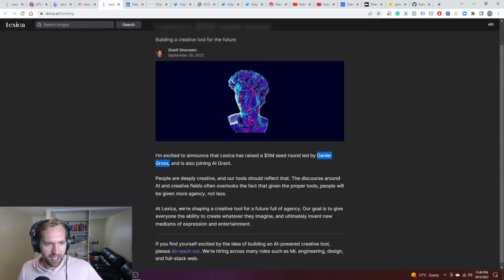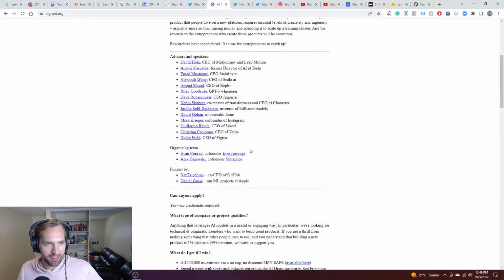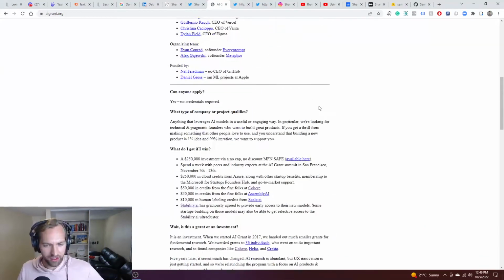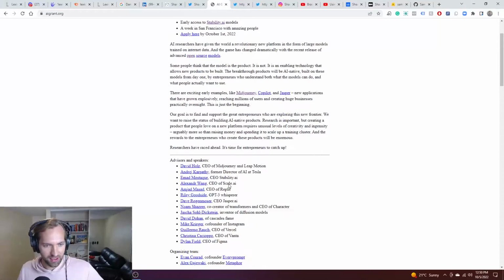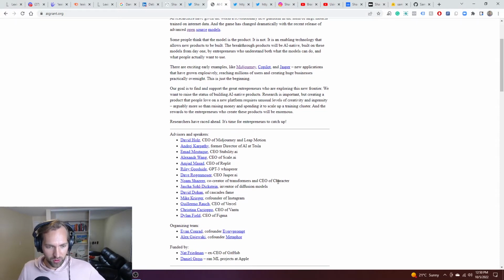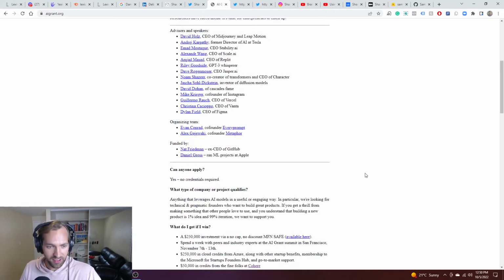And then also this AI grant, and I've been reading a little about this AI grant, which is super fascinating, and I'm going to maybe do a dedicated video on this just to dive a little bit deeper into it. So they funded this, and it makes a lot of sense. There are advisors and speakers from Stability, from Midjourney, from GPT-3 and OpenAI. Basically, a lot of companies are participating in this, or at least it seems CEOs of Figma and Vanta, who have abundant resources and talent and are fascinated with this space. So I'm not going to spend too much time on that.